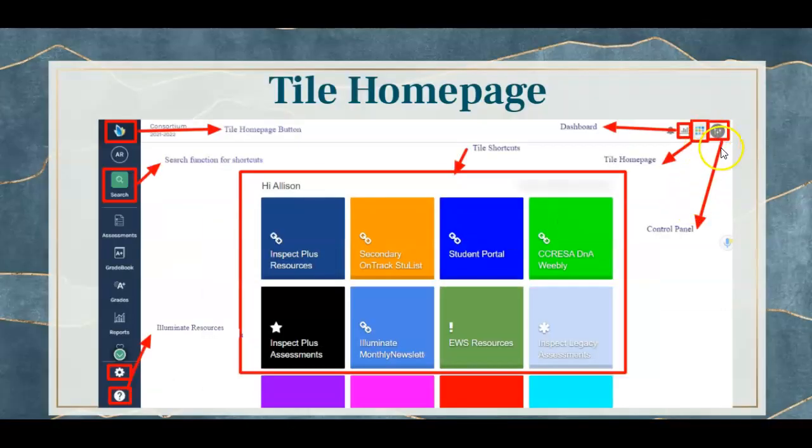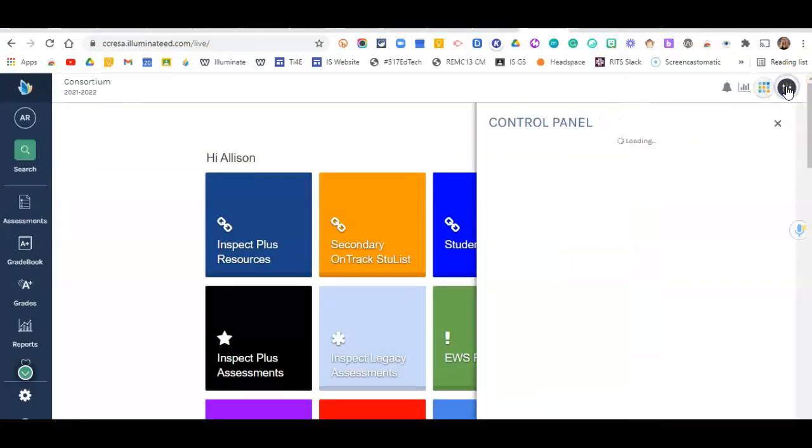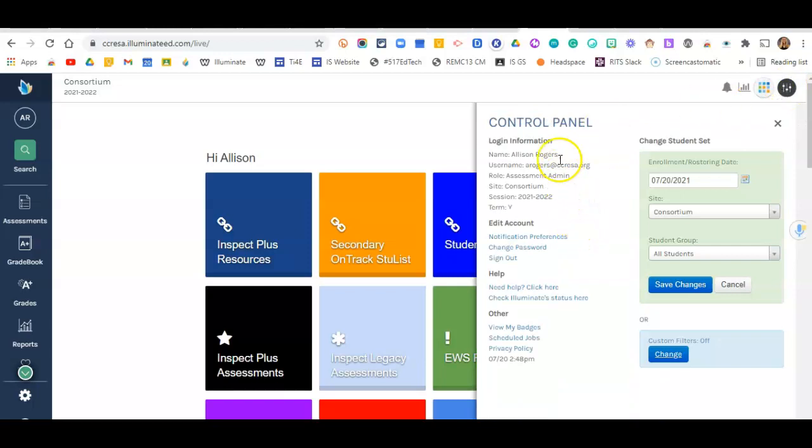And then we have the control panel in the top right-hand corner that basically dictates your visibility in terms of the date and your site affiliations. So I click the control panel and it will pop out and I'll be able to see my login information, including my username and my role. And then it'll also give me the options to edit my account, which I don't want to do here. The changing of the password, right? You would want to contact one of us to change your password.